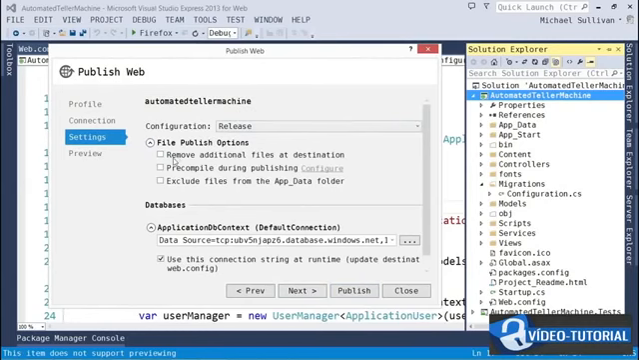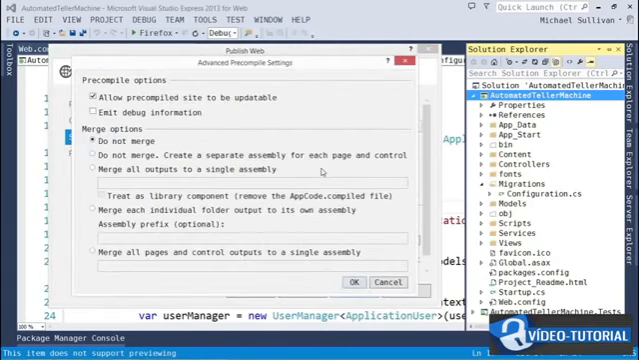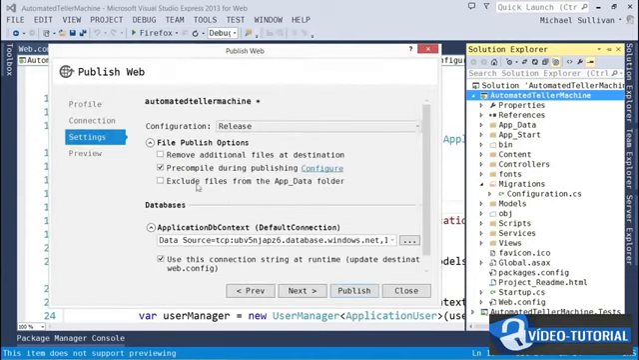Pre-compiling is mostly going to affect the first person to use the site after it starts up, but if you click Configure, you have some options about how you want your assemblies organized and whether you want to be able to update views without recompiling, which is what this checkbox refers to. We can check Exclude Files from the App Data folder since we're not going to be using that SQL Server local DB file in production.